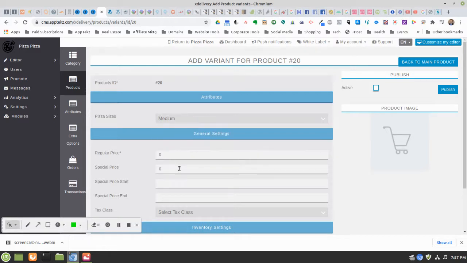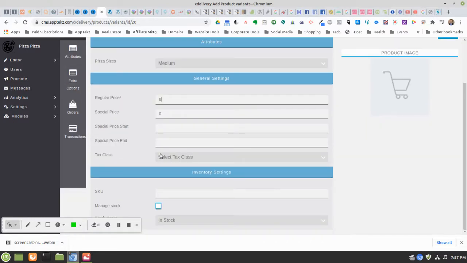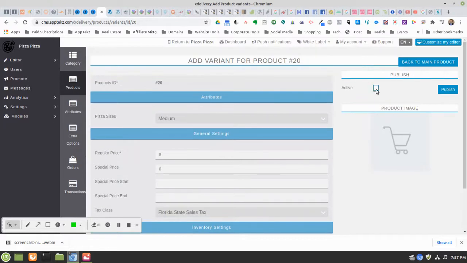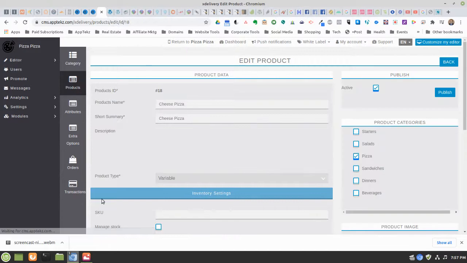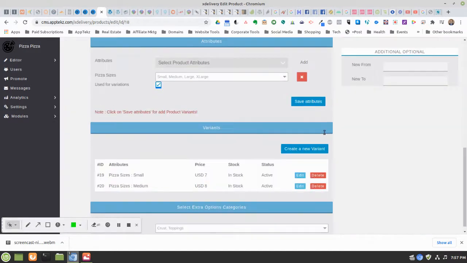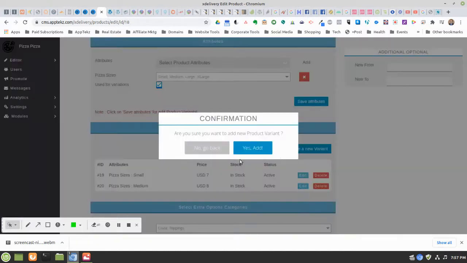We're going to choose medium. Let's make that $8. Select our tax. Make it active and publish. Now we're going to go down and we're going to create a new variant.